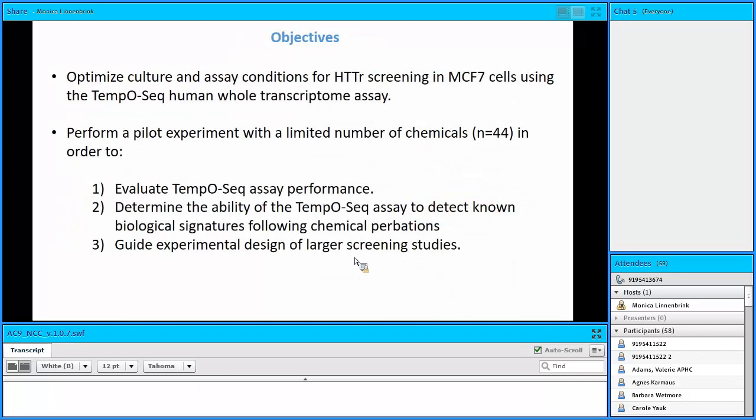So the objectives of what we were trying to do, beginning with this technology, we wanted to run a pilot study where the goal was to optimize culture and assay conditions for high-throughput transcriptomic screening in MCF7 cells as our chosen cell model, using this TempoSeq whole transcriptome assay. We wanted to evaluate TempoSeq assay performance, determine the ability of the TempoSeq assay to detect known biological signatures following chemical perturbation with a small set of 44 chemicals in concentration response, and then use this data to try to guide further experimental design of larger screening studies.